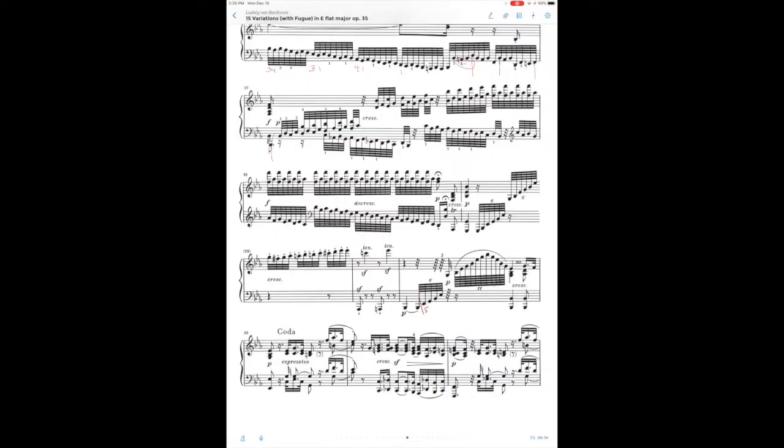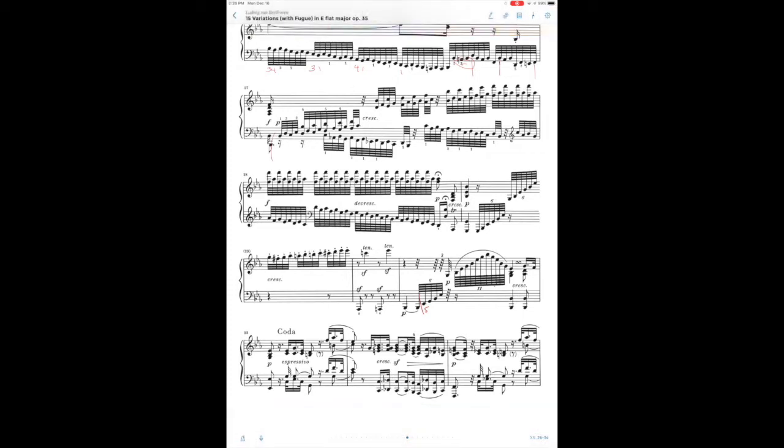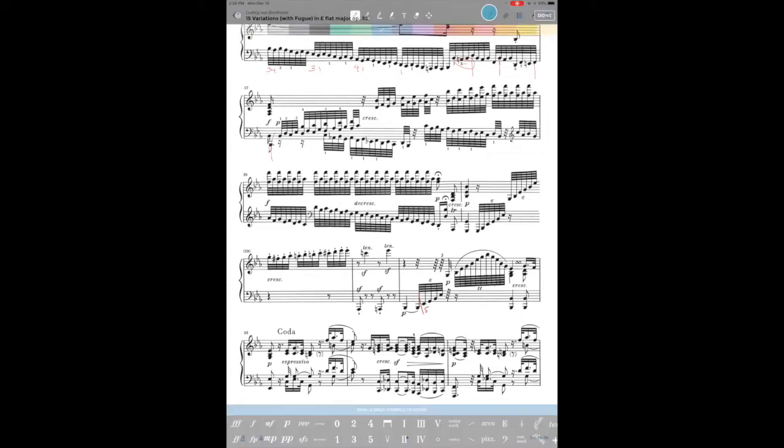There are two ways to access annotation mode. The first method is to place your finger anywhere on the score and hold down until you see a screen that looks like this. Alternatively, you can tap the pencil icon in the upper right corner to get you there as well.